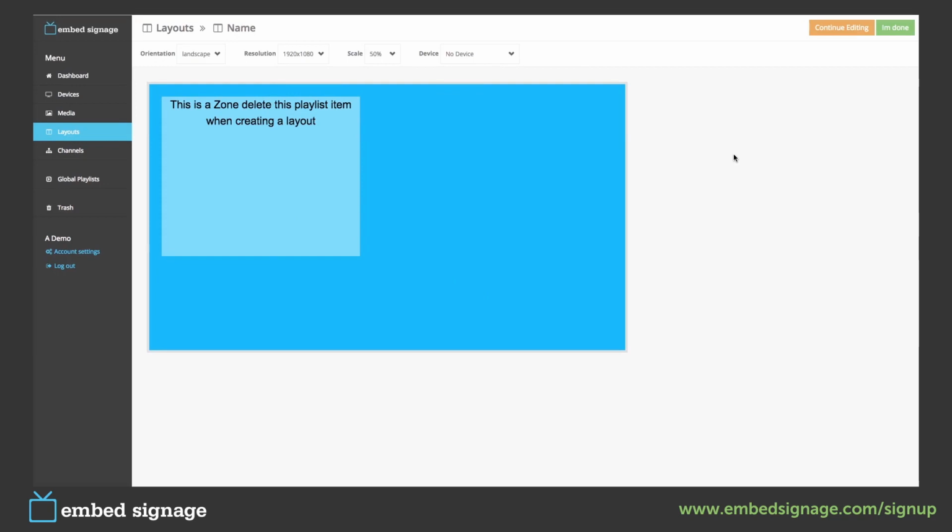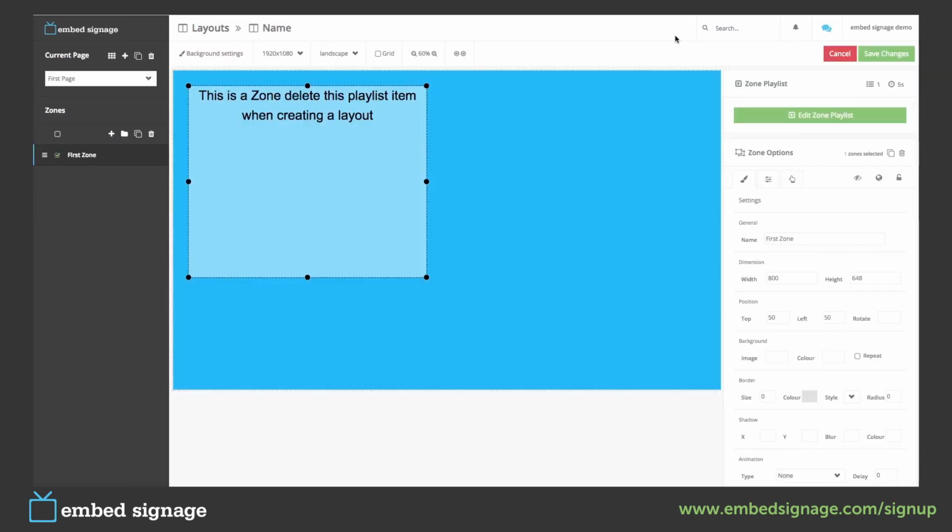As you may have seen, we also have an autosave feature. This comes in handy if your computer ever crashes or if you just forget to save. So I'm quickly going to add a new zone, move it to the bottom of the page and quickly add a border.